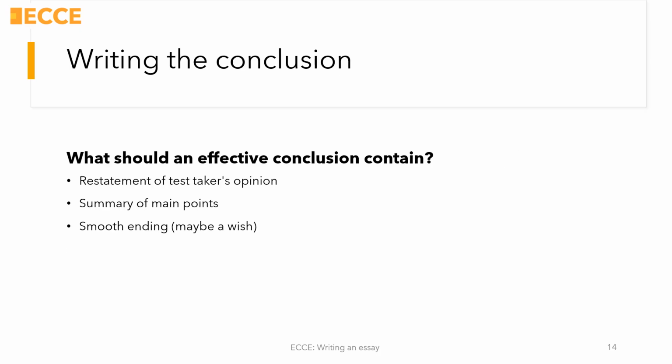What about the conclusion then? What should it contain? It should contain a restatement of the test taker's opinion, a summary of the main points without any new information, and a smooth ending. You may wish to end with a wish.